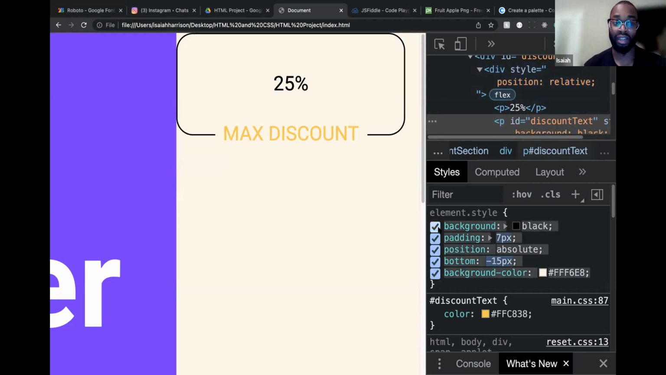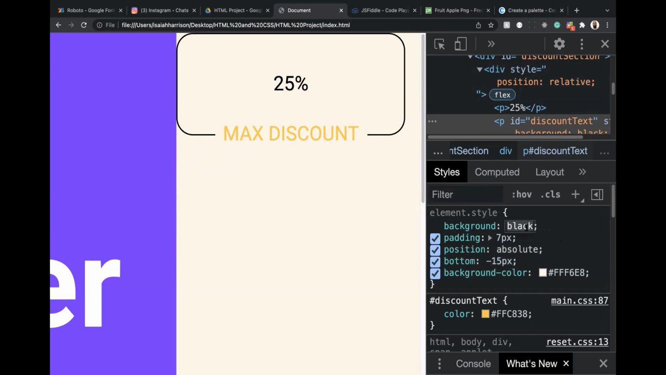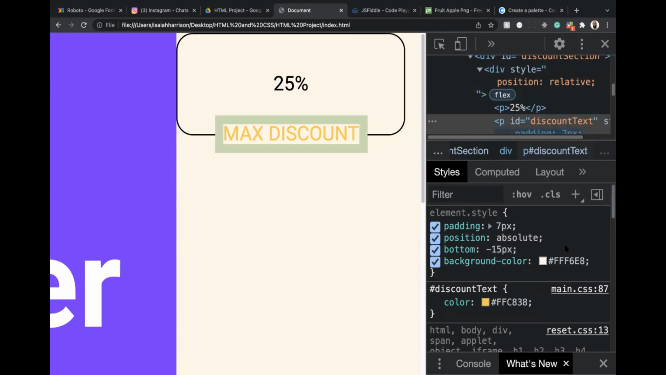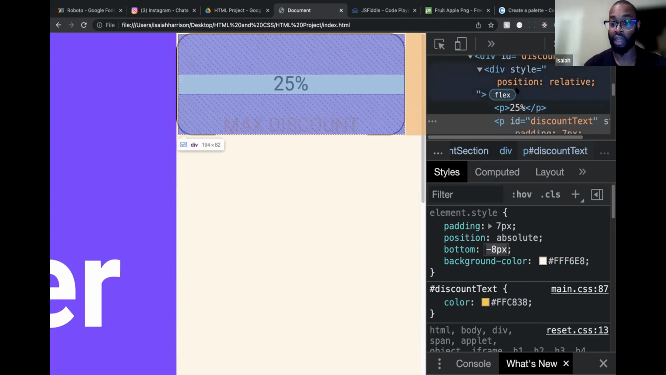Any questions on that? I can explain that again if somebody needs me to. So basically, if it was 0 at the bottom, it would be at the very edge of the div. Right, yeah. If it's 0, it goes directly at the edge of the div.